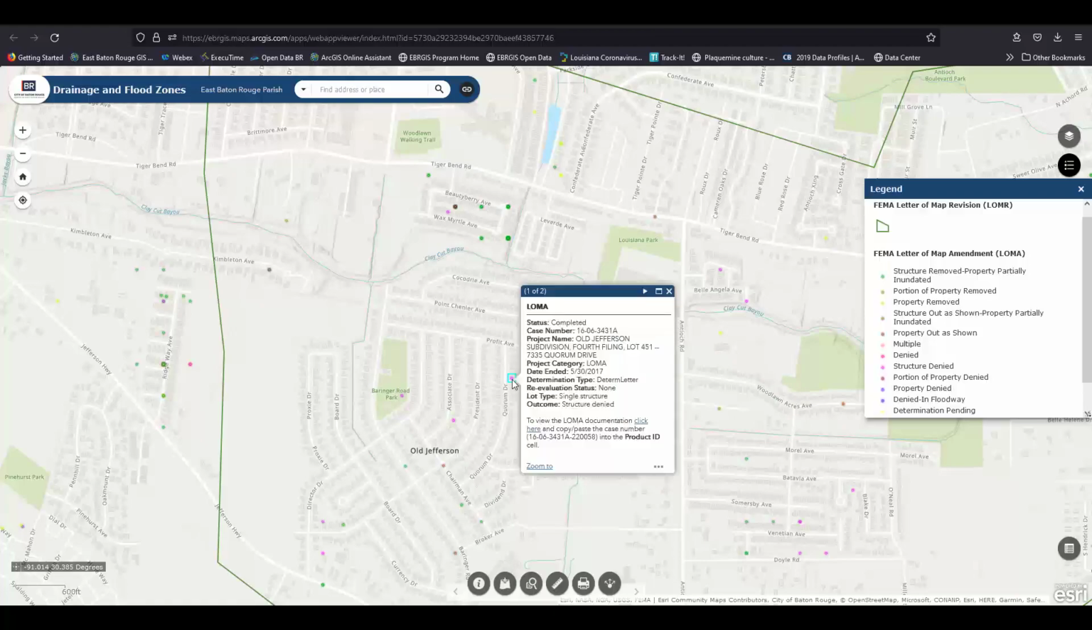You can left-click on a particular dot in the map to view information about the outcome of that request. The dots are color-coded based on the outcome, as you can see in the legend. More documentation can be found on the FEMA website by clicking this hyperlink and searching for the case number, like this.